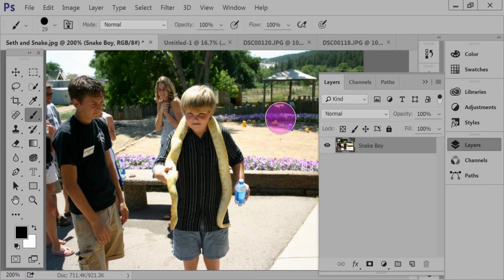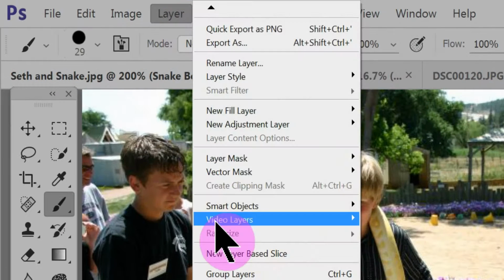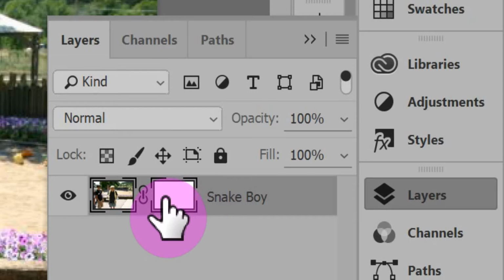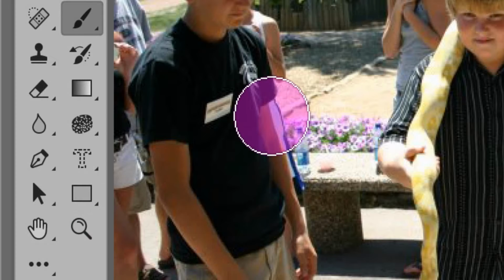Well, with vector mask, the situation is virtually the same at the start, but I have to choose a path rather than paint to let Photoshop know what area I want hidden or what area I want revealed. So again, with that layer selected, I can hold Control and click Add Layer Mask, or I can go to Layer, Vector Mask, Reveal All, and it gives me again that all white vector mask thumbnail. With that selected, I can choose either my pen tool or my shape tools to let Photoshop know what areas I want to hide and reveal.